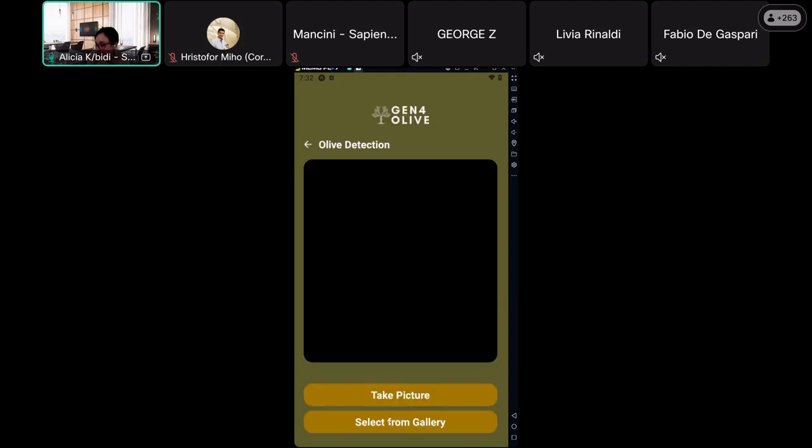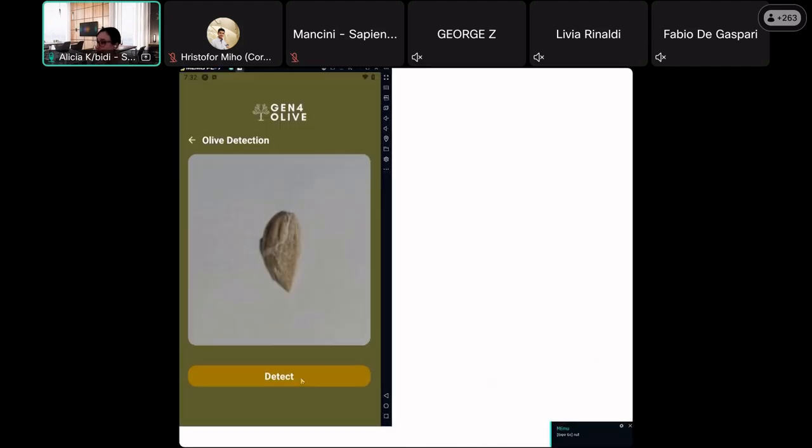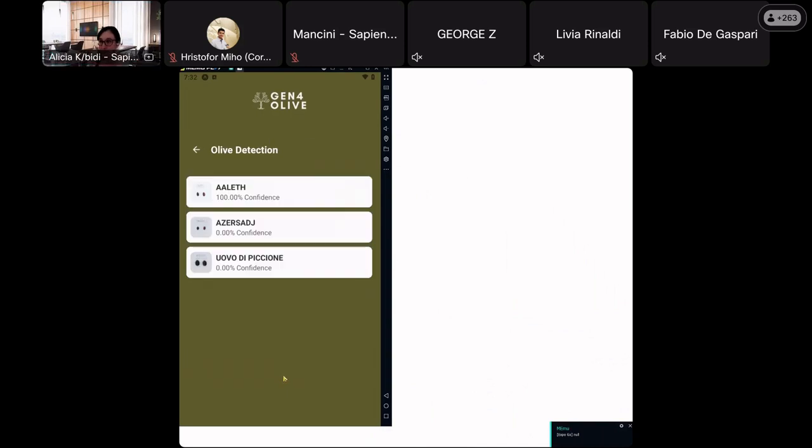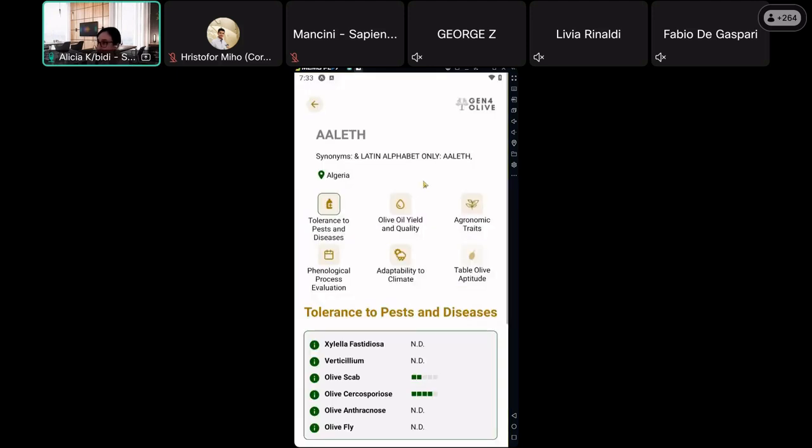I can take a picture or I can upload a picture. So here, select from gallery. Let us say I want to analyze this seed. Detect, and I get my match. Here I have the 100% confidence that this is because this is rounding it. So it's close to 100%, so it's rounded to 100%. I can click on the left and I will have the same information that you found on the website.